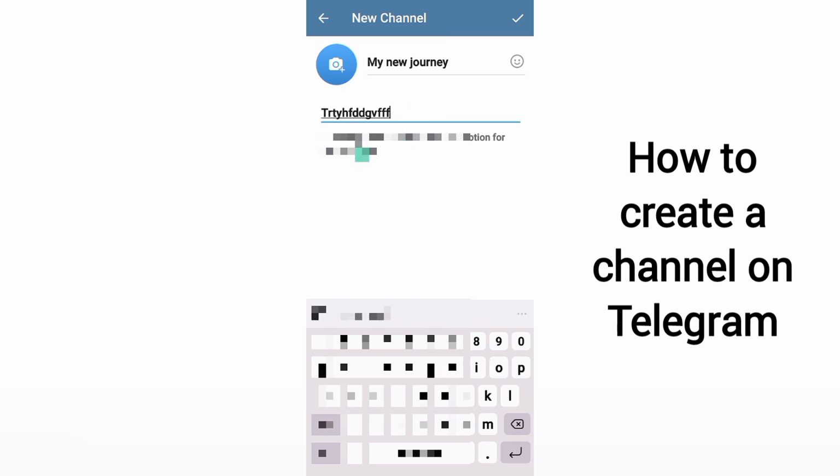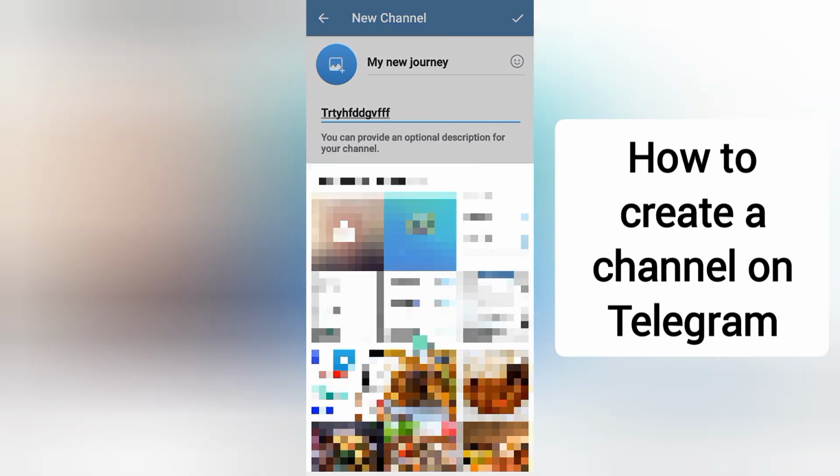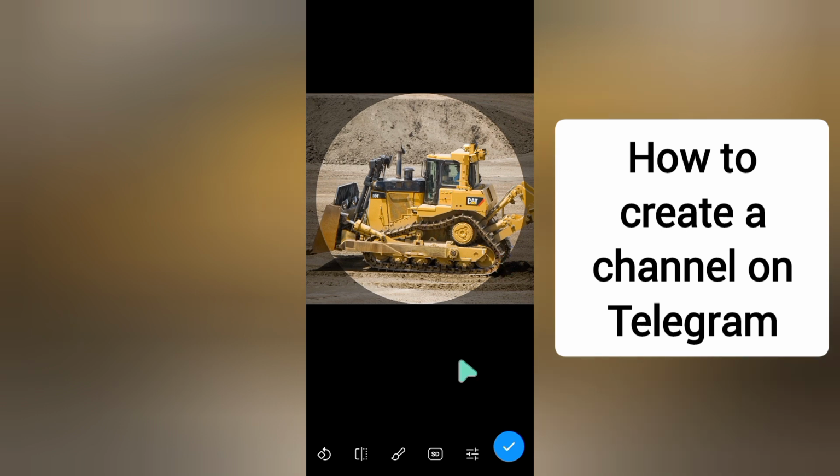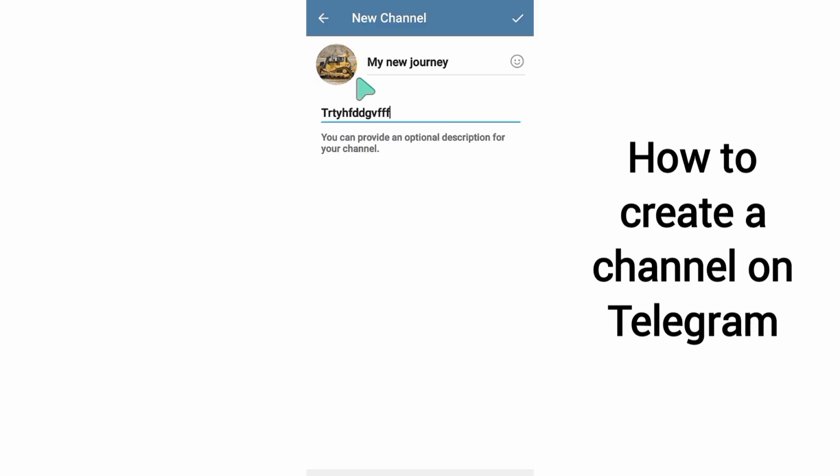And if you want, you can add the channel logo or channel profile photo right here, right now. Click on this profile photo icon. It'll redirect you to your phone gallery. Now select the picture. And after selecting your photos, just click on this tick mark at the bottom right corner. And now my photo is uploaded, just click on this tick mark at the top right corner.